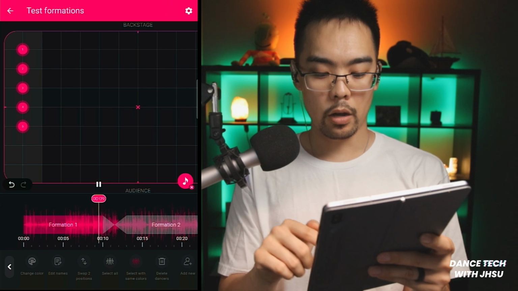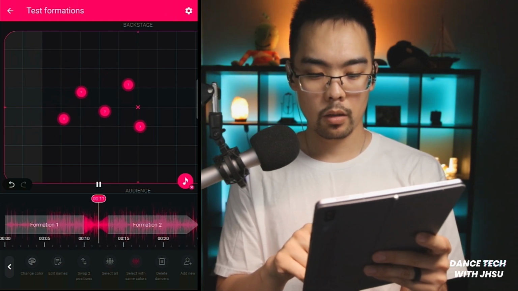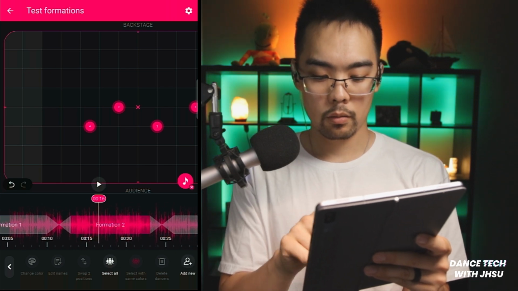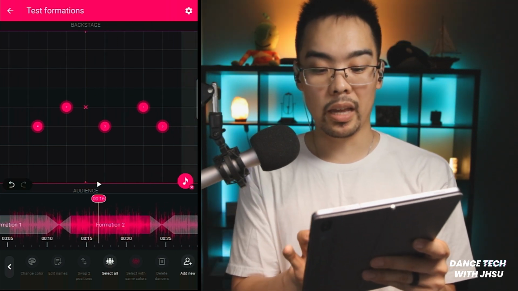Go against giants. Now notice when I get to the triangle, and when it gets there, now it's in formation 2. And so you can play through the entire thing like that.